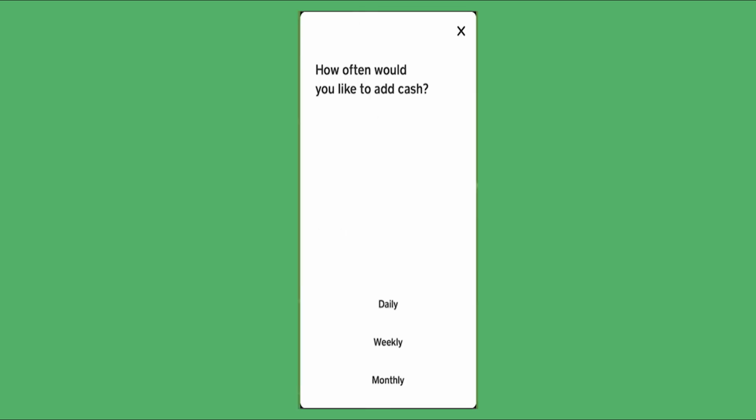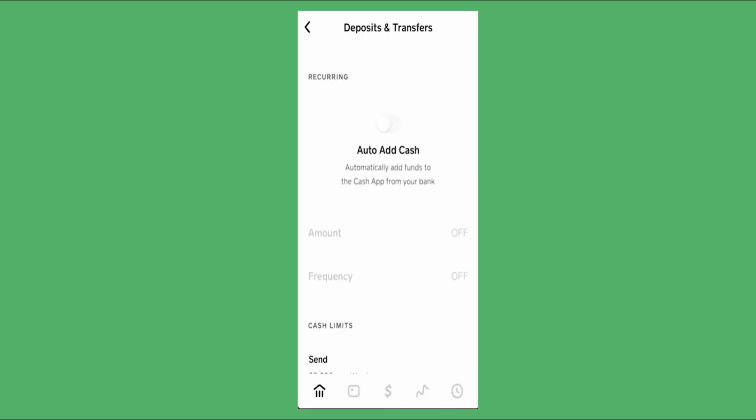So if it is the first time that you turn that switch on, it is going to ask you how often would you like to add cash. Would it be daily, weekly, or monthly? So basically you just have to select how frequent you add money.